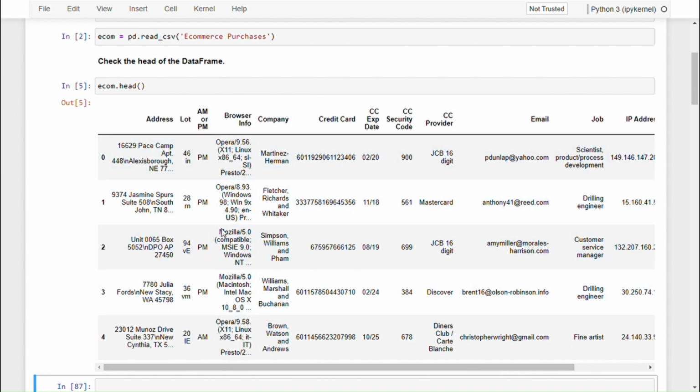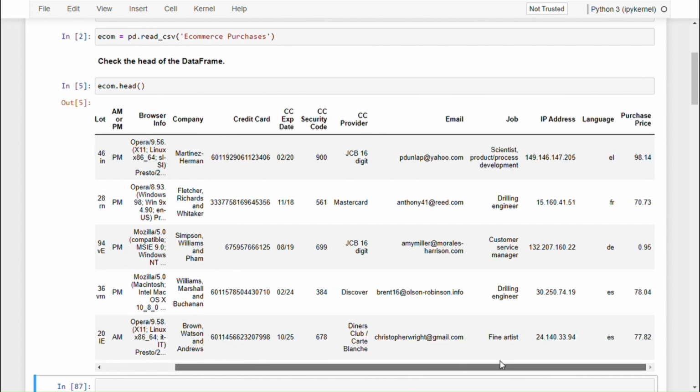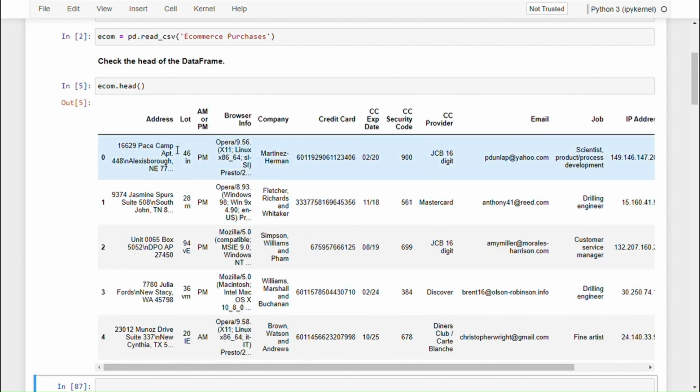If you look at it, it seems like we have some data here with different columns. Now remember, this is purchase data from Amazon. So what we have here is an address column, a lot, then AM or PM signifying if the shopping was done in the AM or PM. Then we have browser info, company, credit card number, credit card expiration date, security code, and credit card provider. Now remember, this is makeup data, so don't worry about stealing anyone's data.